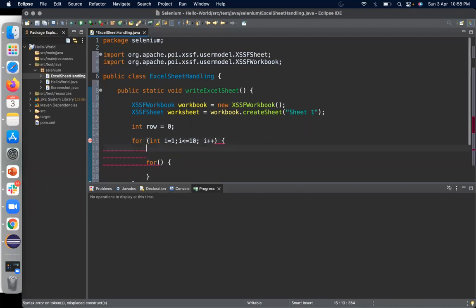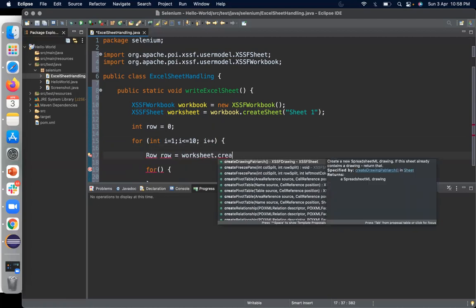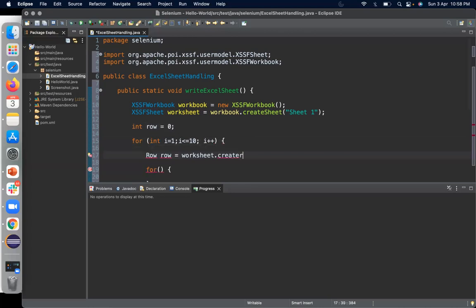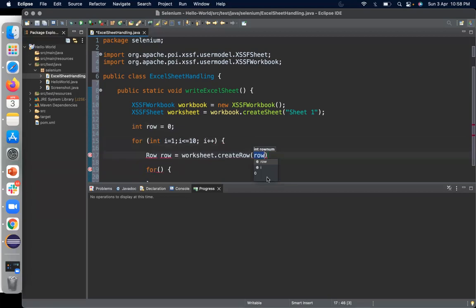So the outer for loop will create rows and the inner for loop will create columns or cells. Here my aim is to create a row. So I'll create a row, small row equal to, where I have to create a row, I have to create a row inside my worksheet. So I'll type worksheet.createRow. There I have to pass the row number. Since it's starting with 0, I have to increase the row number. So I'm mentioning rowNumber plus plus, which means every time it comes, it will be incrementing by 1.